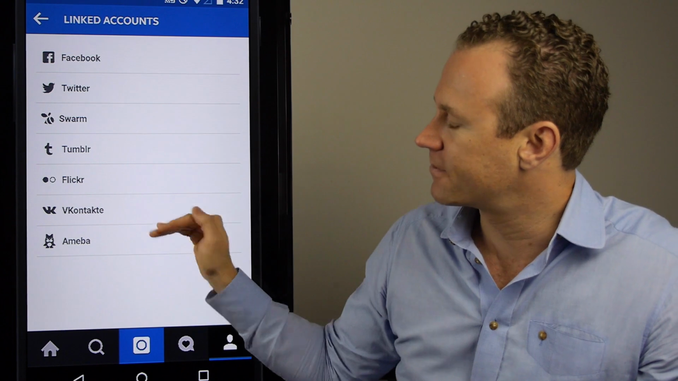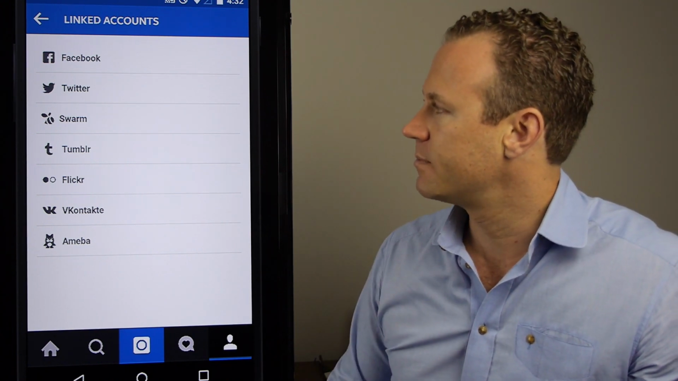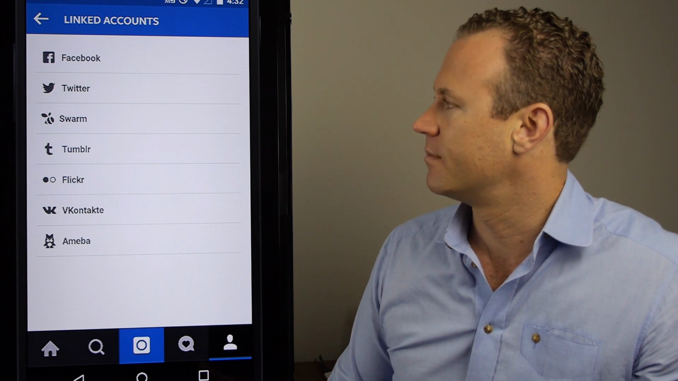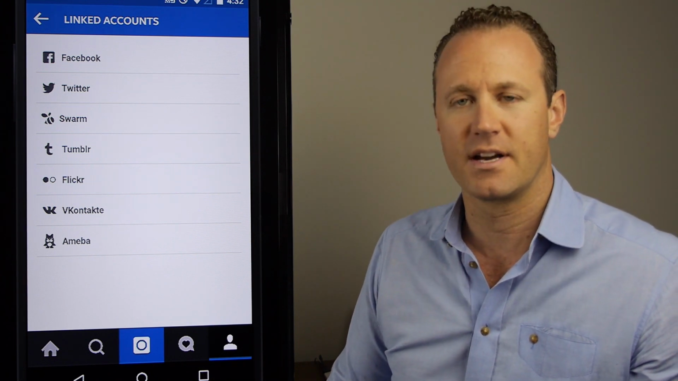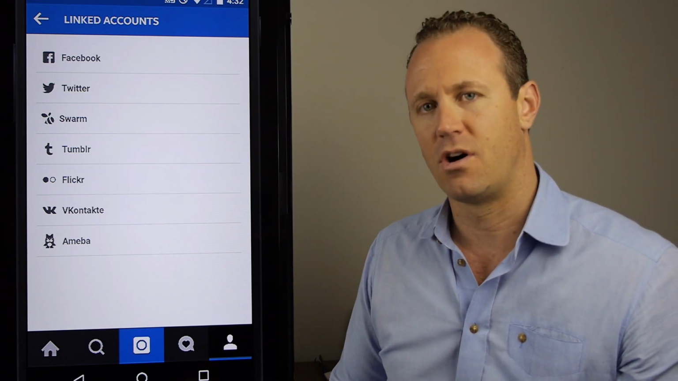Now these are a little bit different than the options that we have in iOS, but it really shouldn't make a difference because as Instagram rolls out their updates, everything becomes linear, and the same options that you see on iOS are available on Android.